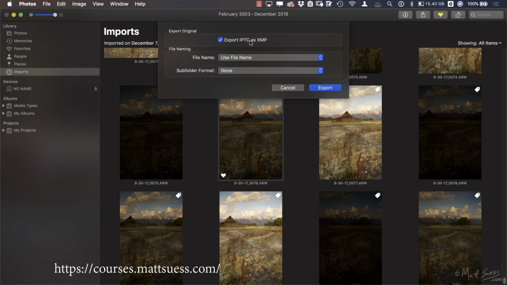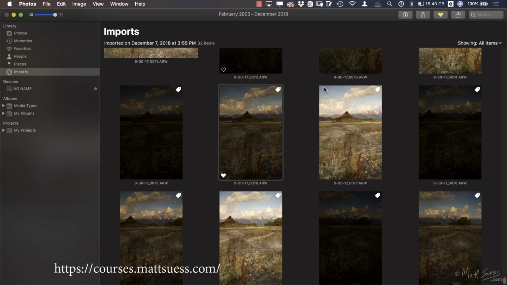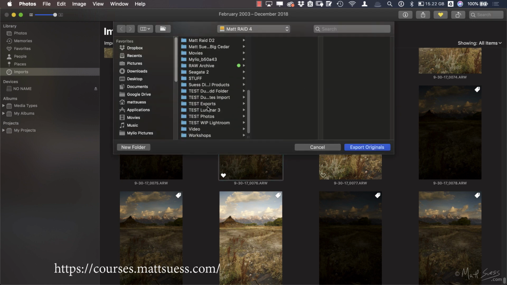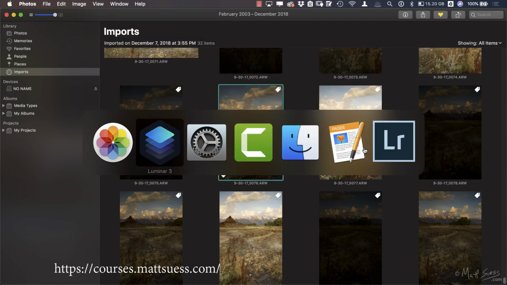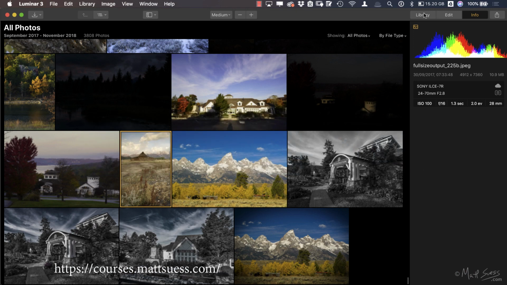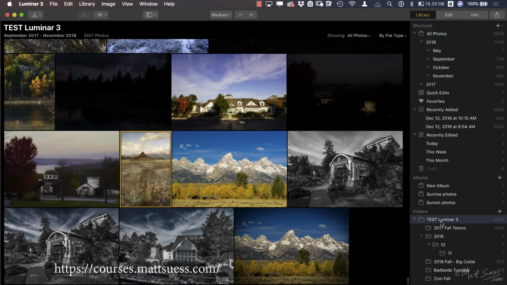What exactly is that? Let's just go ahead and export this. And you know what? I'm going to put this right in the root of that folder that Luminar is watching. Let's click on Export Originals. Let's go ahead and take a look at Luminar 3. Let's find that photo. Because I had it imported into the very root of my folder structure here, it's actually going to be a little bit difficult to find.